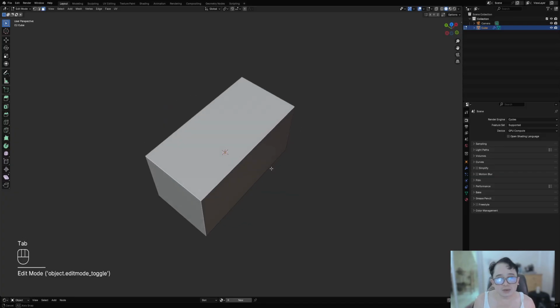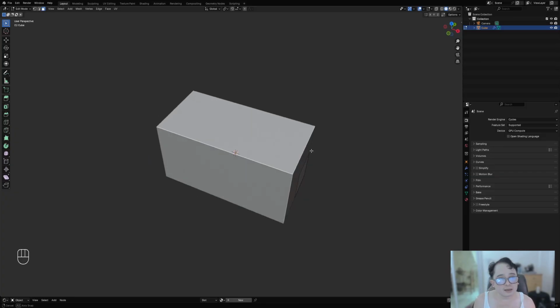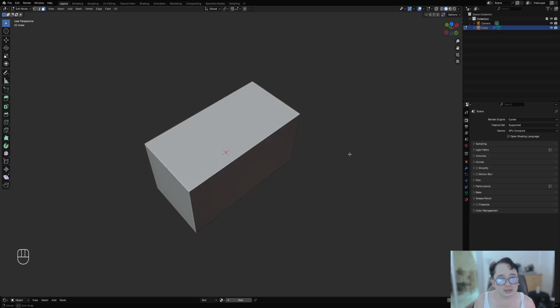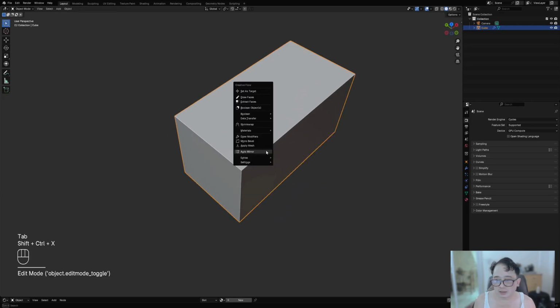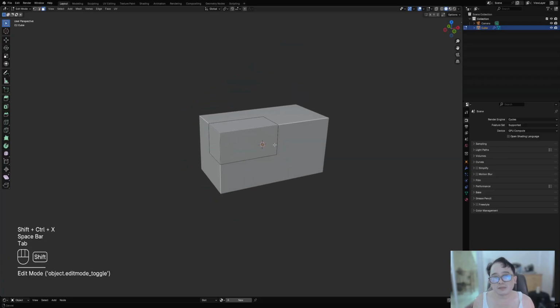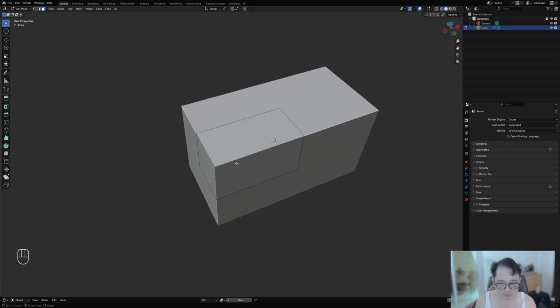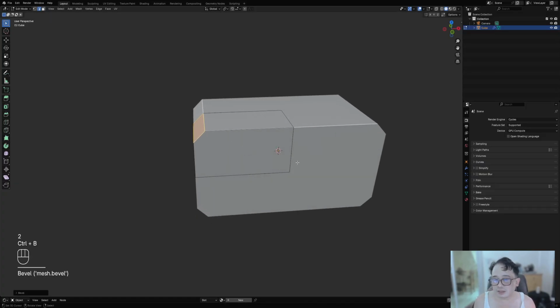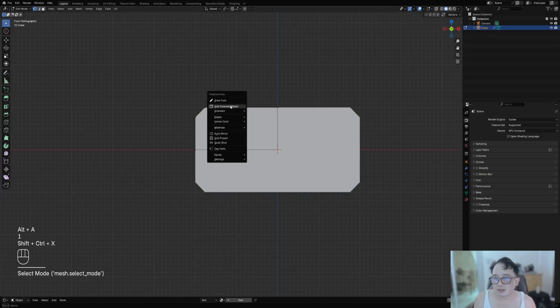But I like my real geometry side on this area. Okay, so let's design the source mesh a bit and draw cuts.